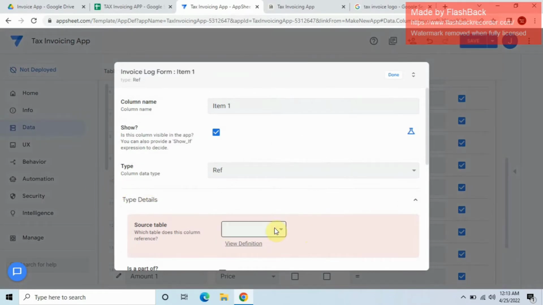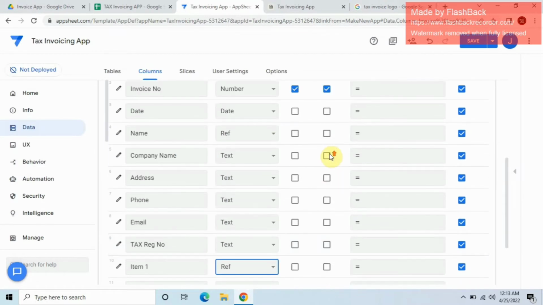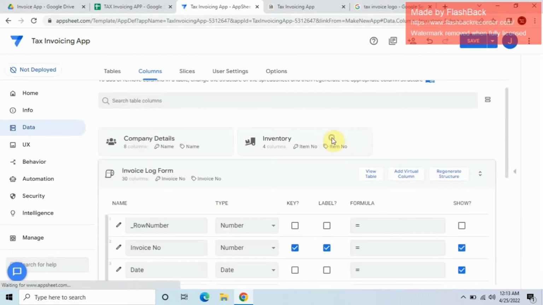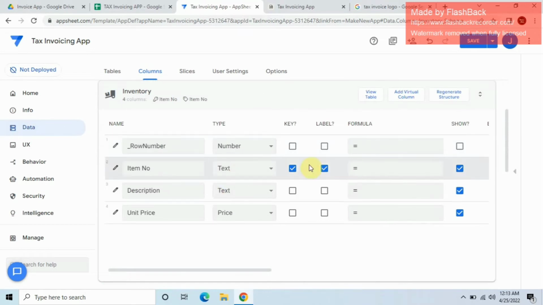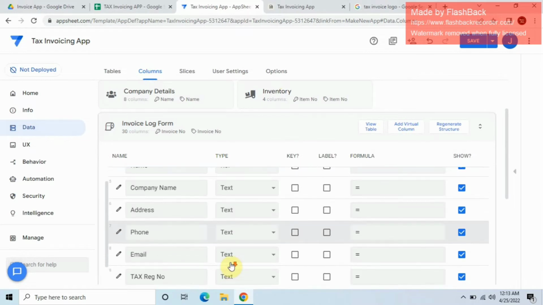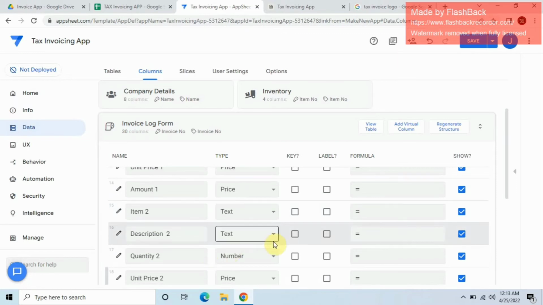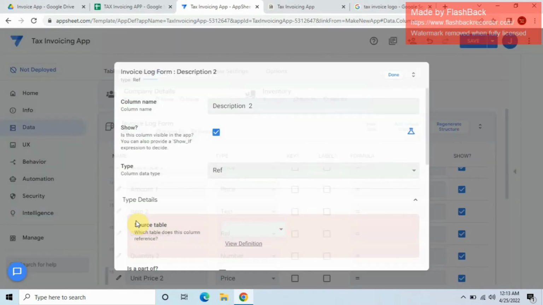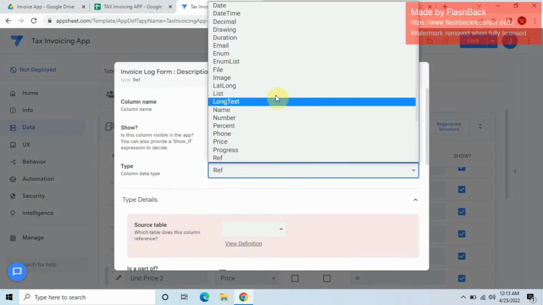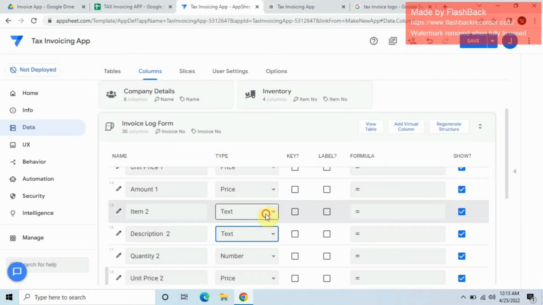So go to your item, the first item, keep it as a ref, then choose the source table, which is the inventory. But before you do that, make sure the inventory is labeled as item number. Okay, so it's labeled, then item 1. Let's do it for the rest of the items. This is text.